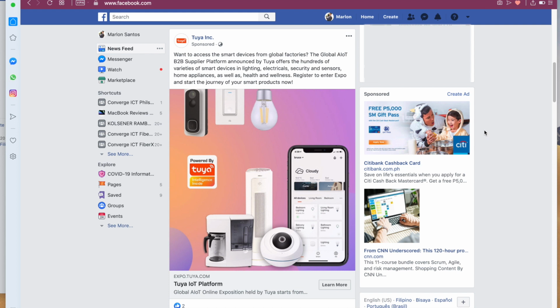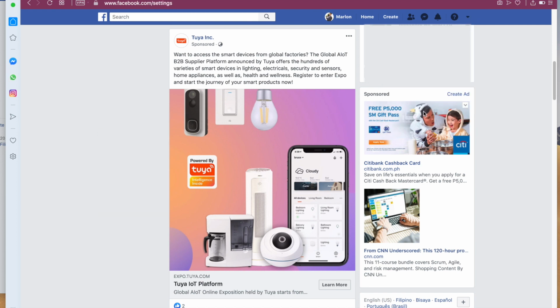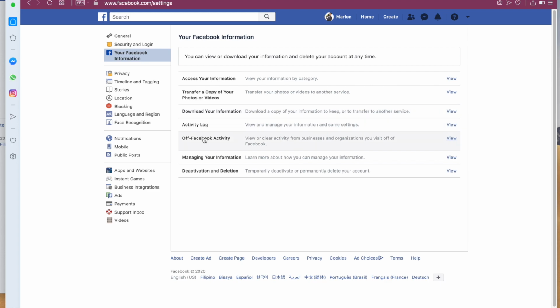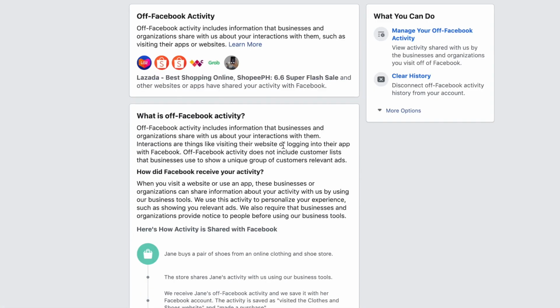Now, if you're like me, if you don't want Facebook keeping track of your online information, if you want added online anonymity, here's how you can disable off Facebook activity. I-click nyo lang yung arrow pointing downward dun sa upper right hand side of the page and then click on settings. Under the settings page, click on your Facebook information. And then on the main part of the page, click on off Facebook activity.